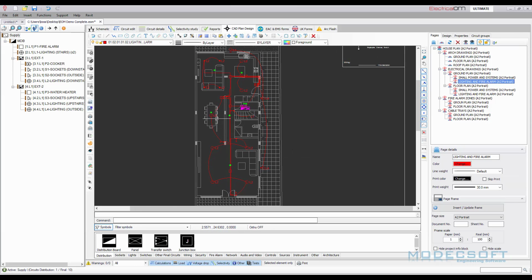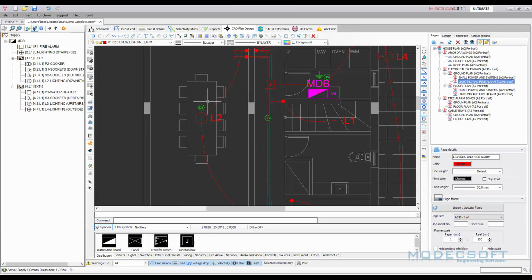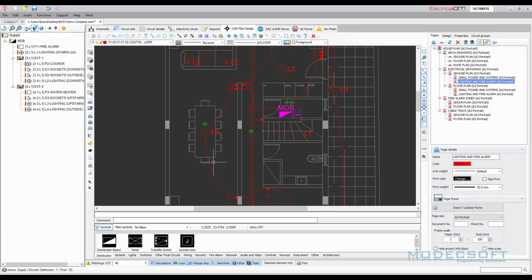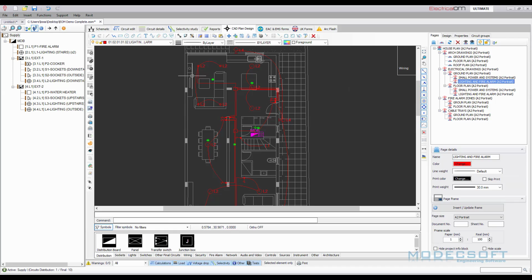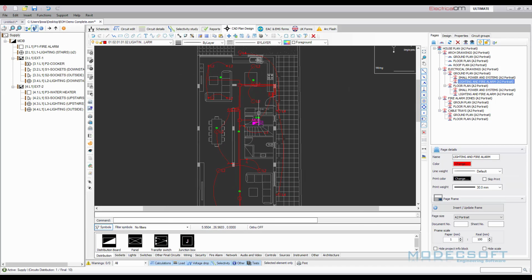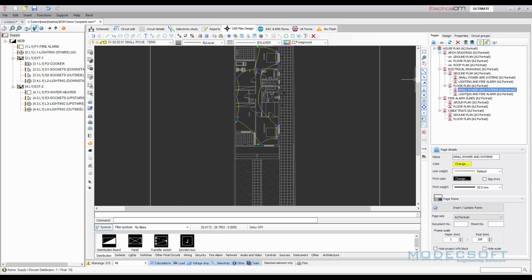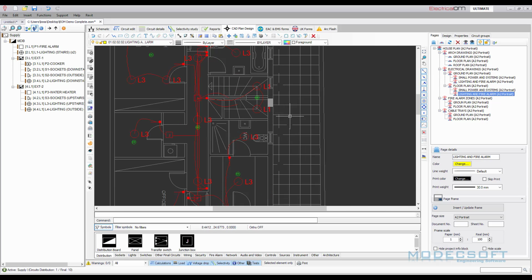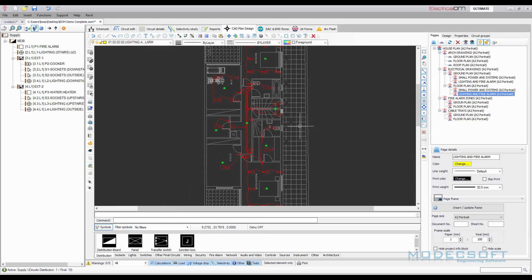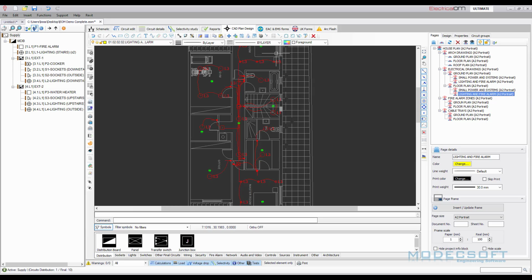Again, we followed the similar logic as before. Also in this case, we placed some fire alarms together with our lighting points. Also, we managed to complete the first floor as well. As you can see, if I go to the lighting and fire alarms, we also placed the wiring of these lighting points the same way as we did in the ground floor.